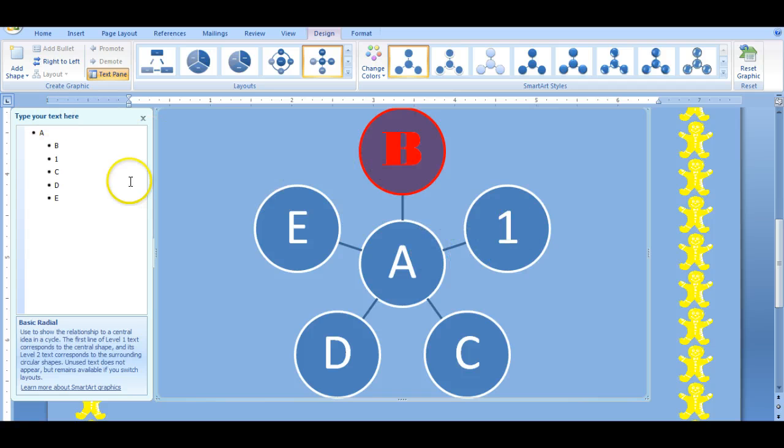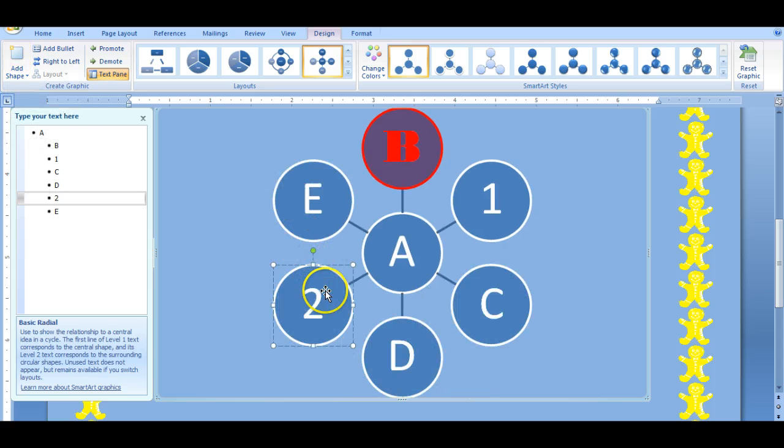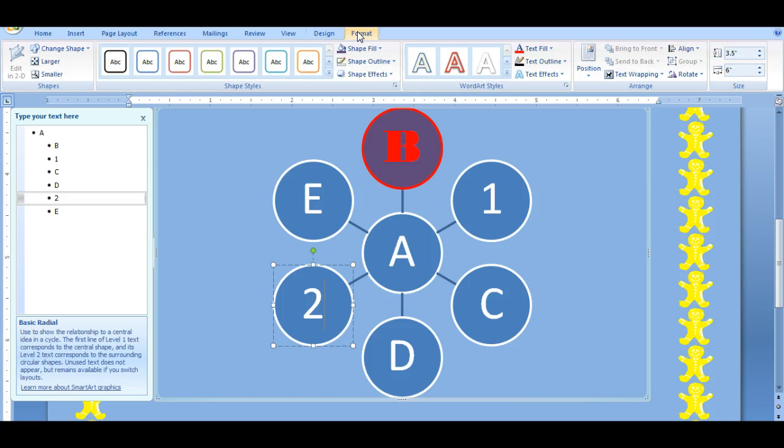All right, and you can go on and you can add a shape to different places. I'm just going to put 2 there. And you can kind of decide how you need this done. And that looks like that's all you need to know for your SmartArt. So now we have gone over the pictures, the page color, the page border, and your SmartArt.